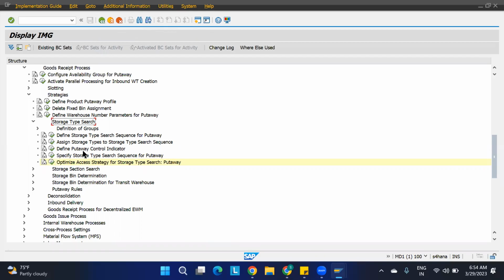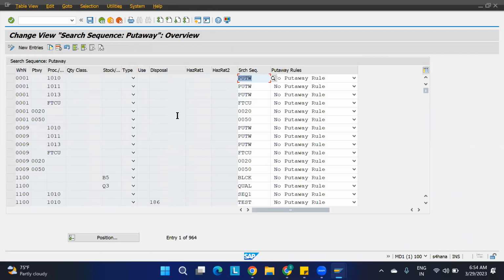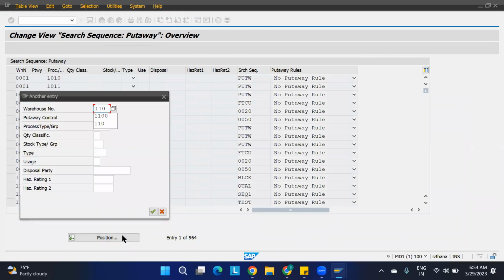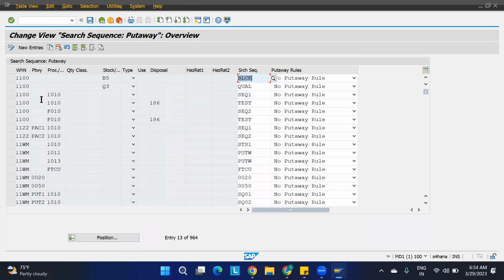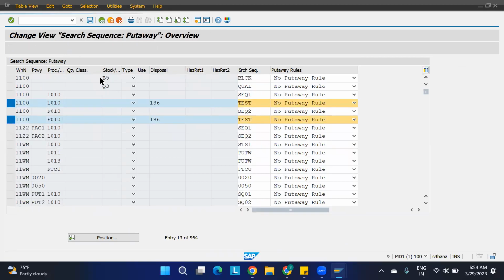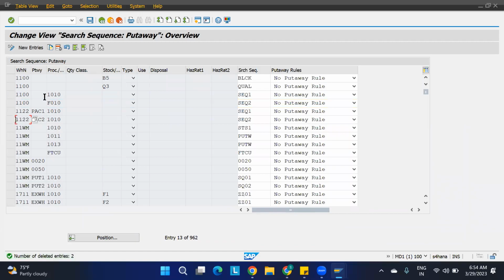Now what I'll do: we have created the put away control indicator. Just for showing, I have created all these things. All these things are not required for us, level 1, level 0. If you want to delete these, then I am going to define my own, based upon the put away control indicator and the warehouse process type, so that the stock moves to SCQ1 and SCQ2.